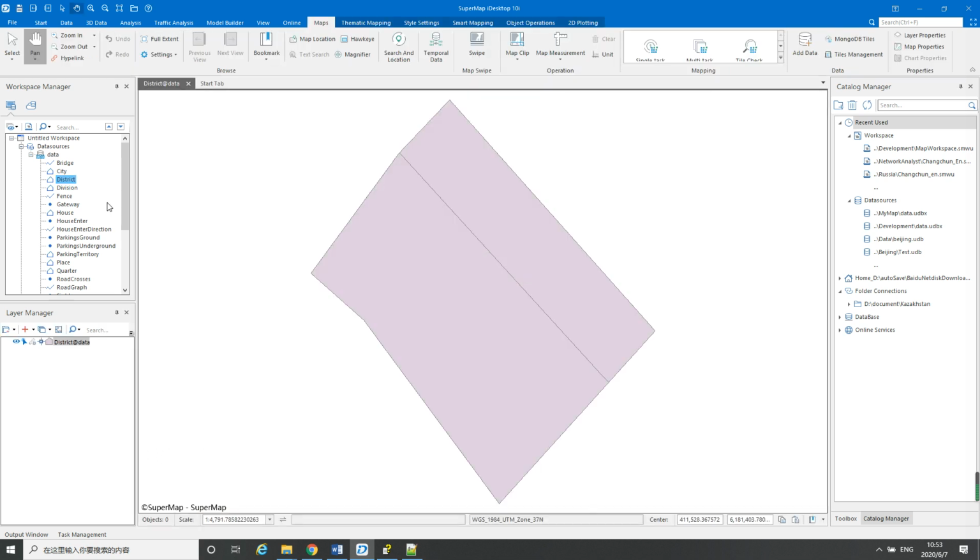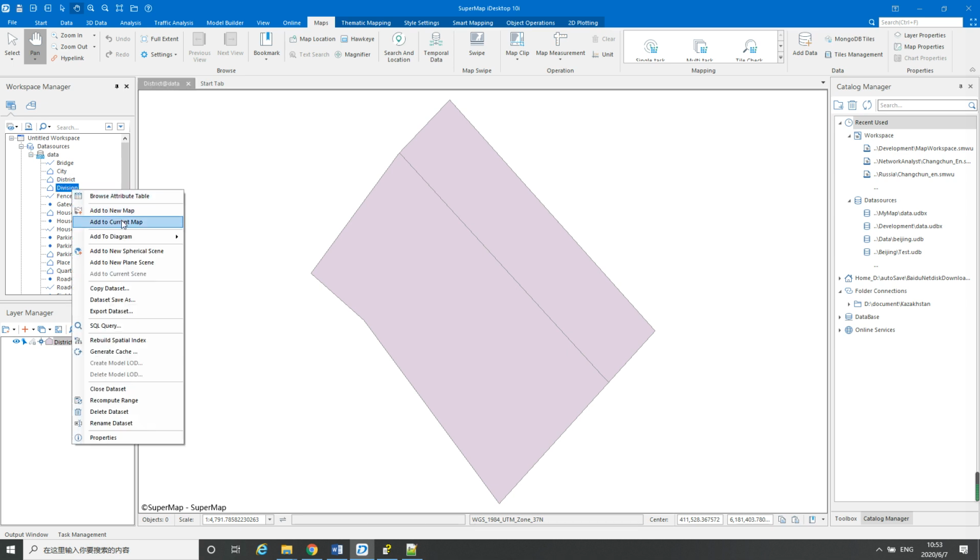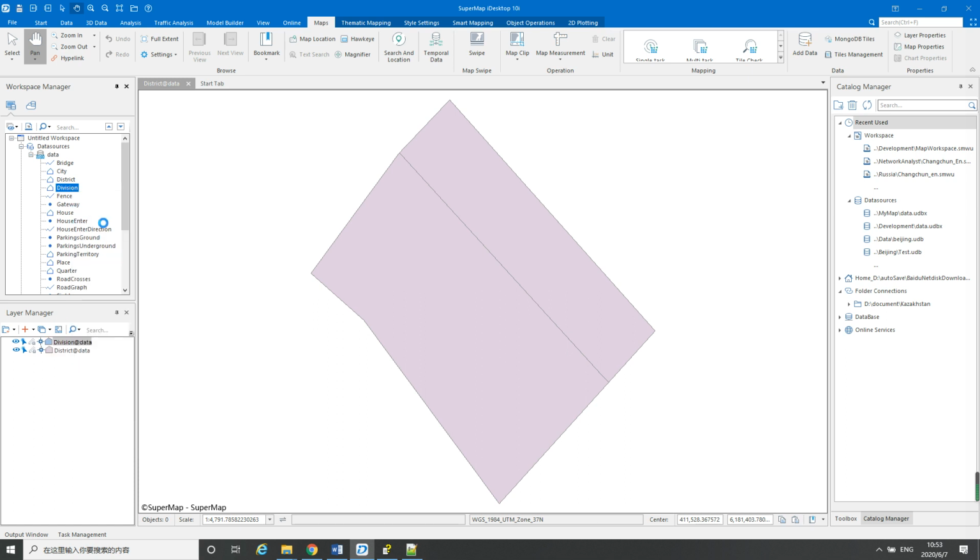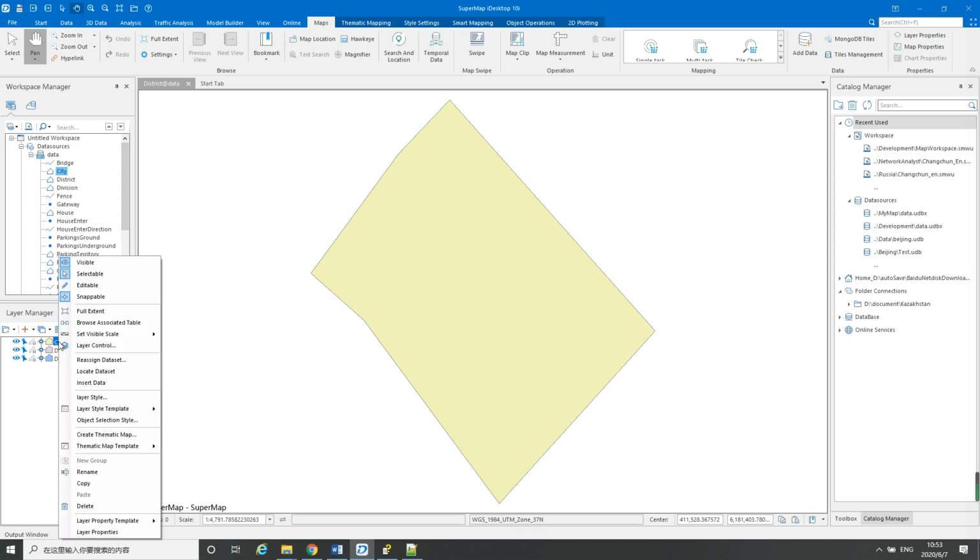So next we are going to make a map, and here we add it to the current map. So here is the same, maybe city. It's the same, so we don't need this.